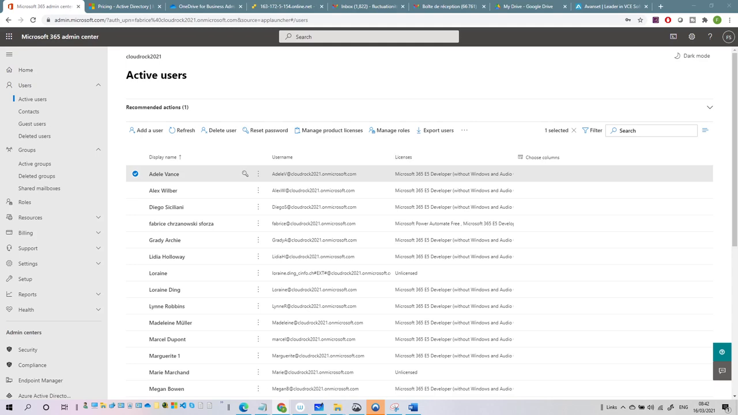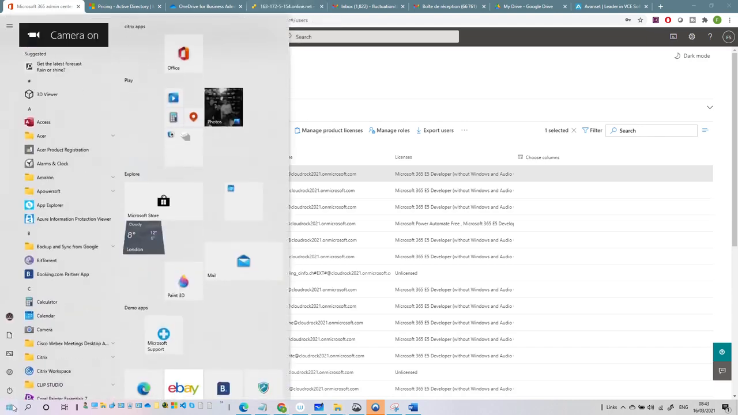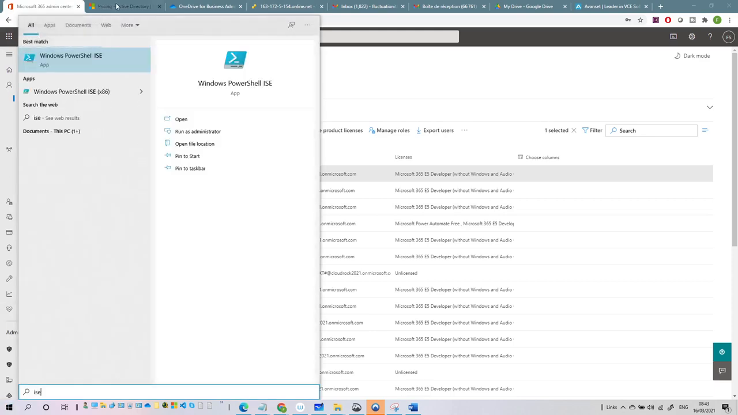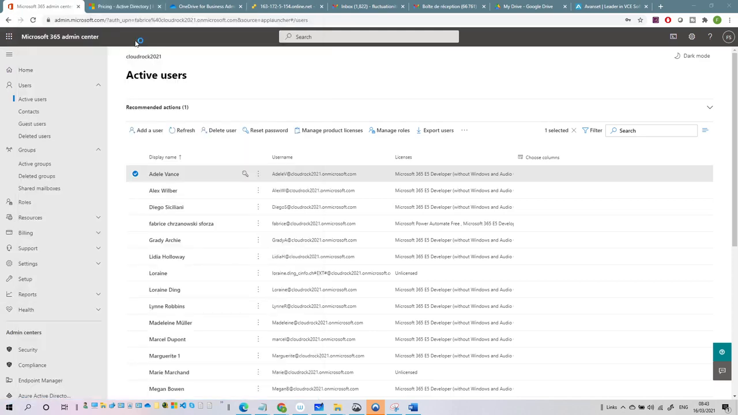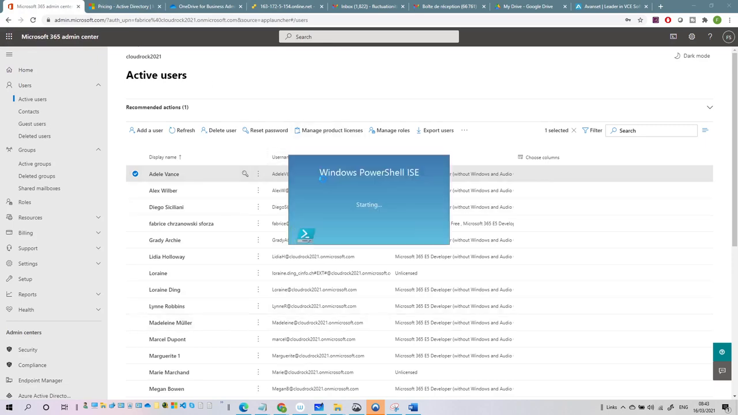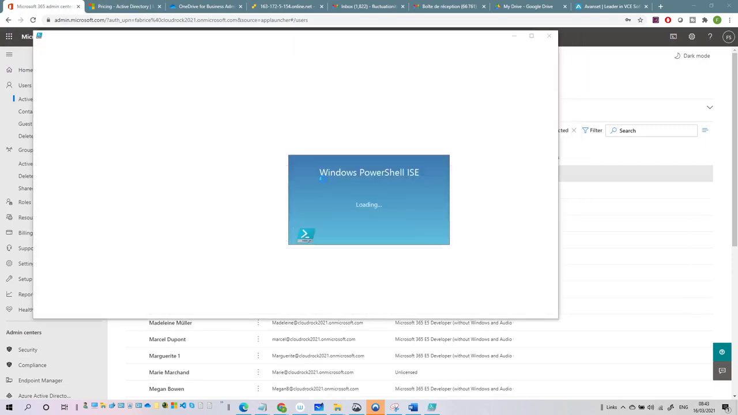This is the nicest solution you can have, to use PowerShell directly on your computer. So let's go and try. For that, we're going to connect here and type ISE, Windows PowerShell. So the first thing that you must have is the module.